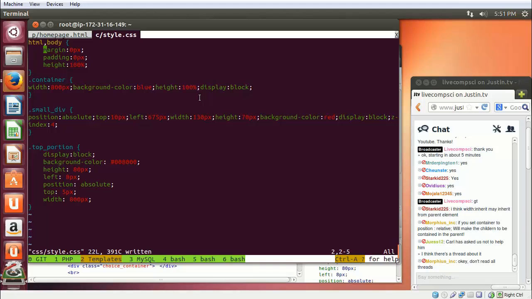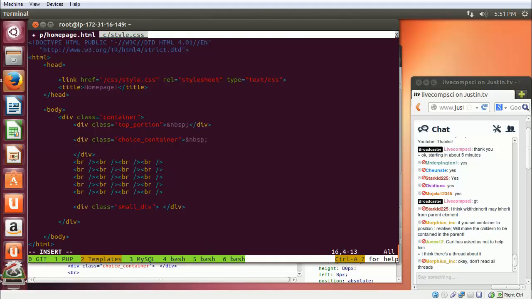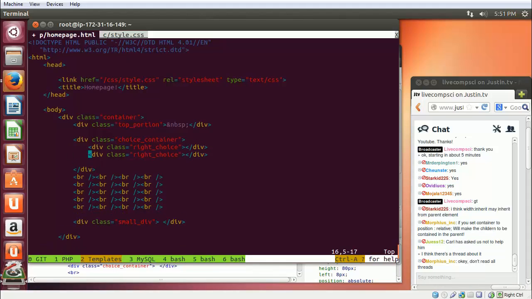Alright, so now the next step is I created this new div called choice container. My idea here is that this div tag is going to contain two other div tags, which are going to be the left side and the right side. And let's flip them around here. Okay, that's good.